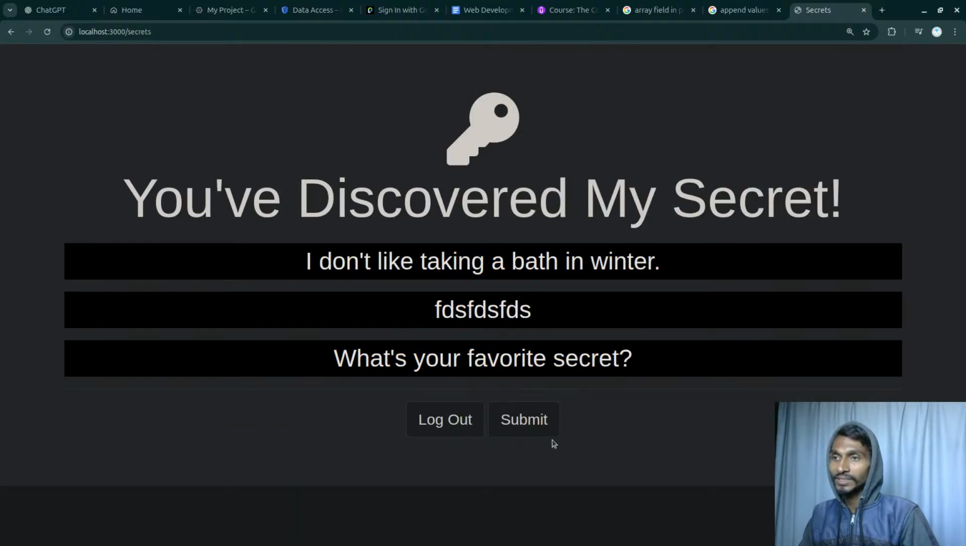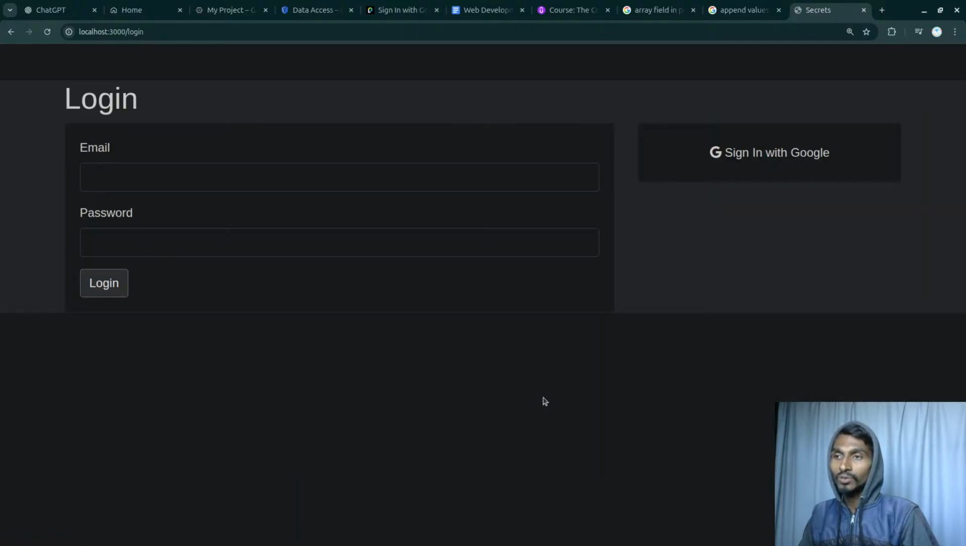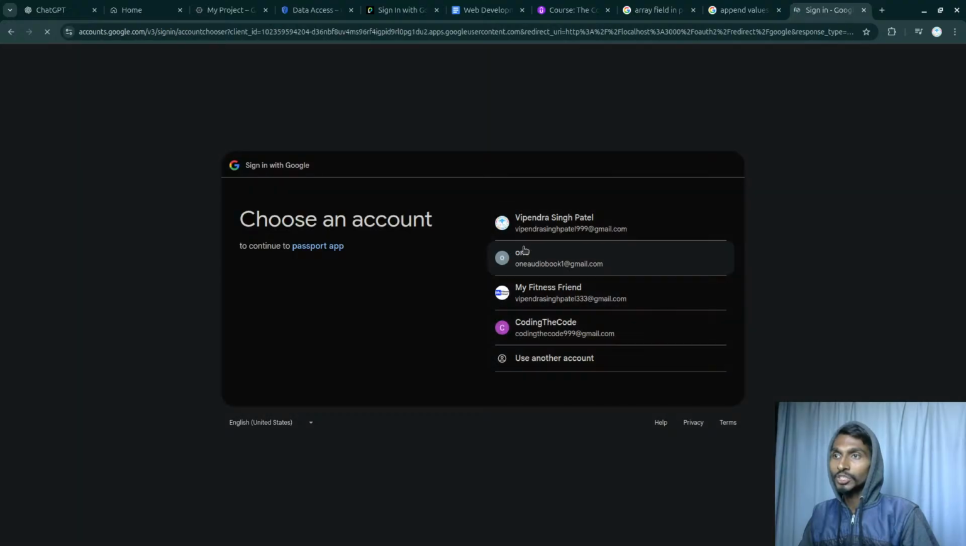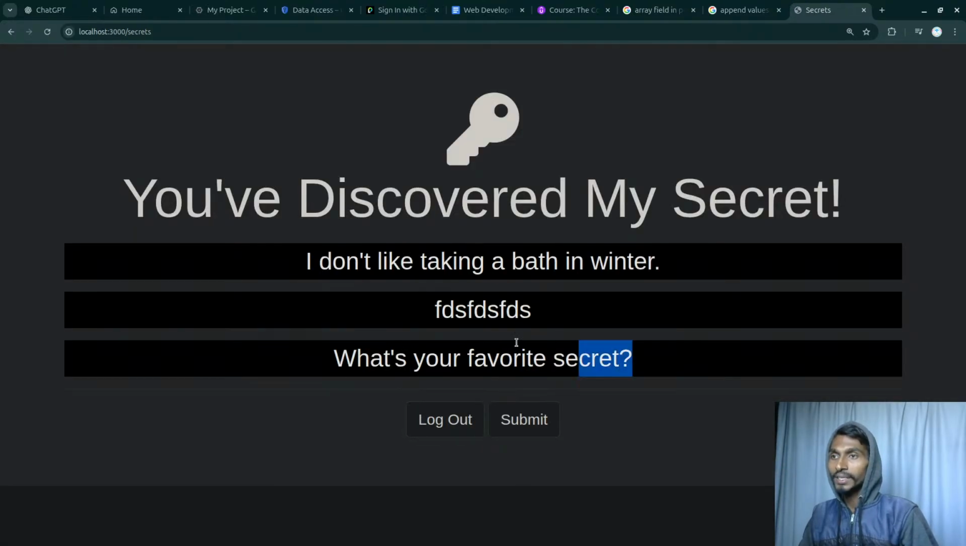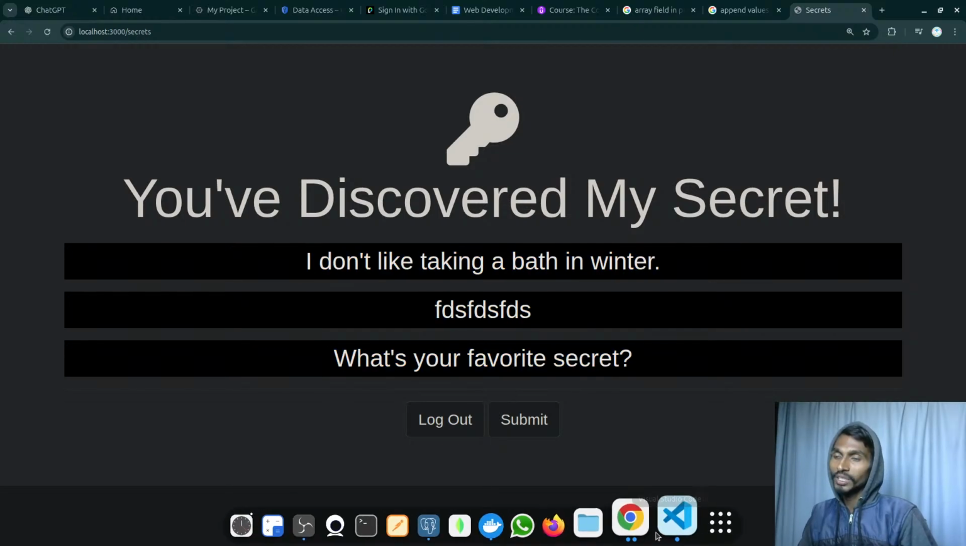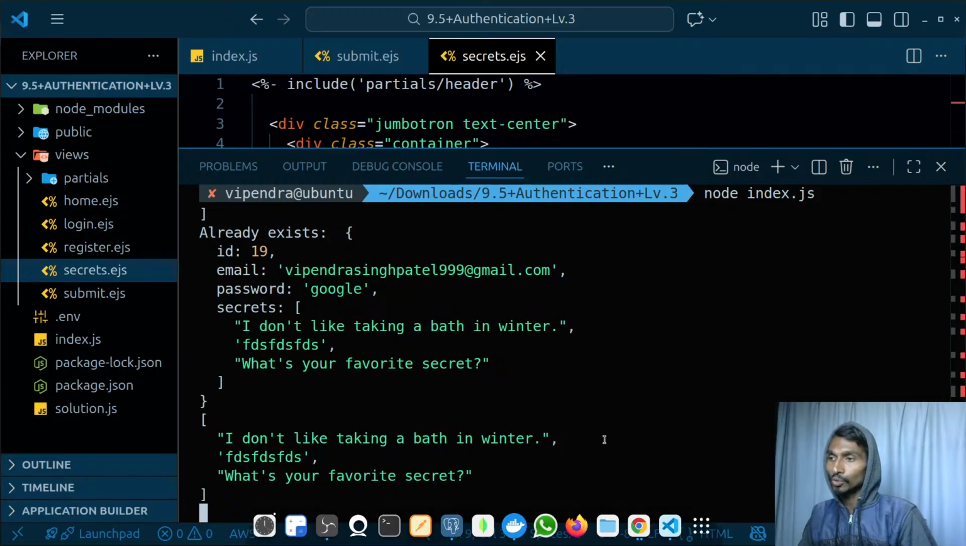And I'm redirected here. This particular thing is again here. I can log out. After logging out, I can log in with a new Gmail, and once I'm logged in with a new Gmail, it's still getting those secrets. Interesting. So it doesn't matter which email I log in with, I will be getting those secrets again and again.